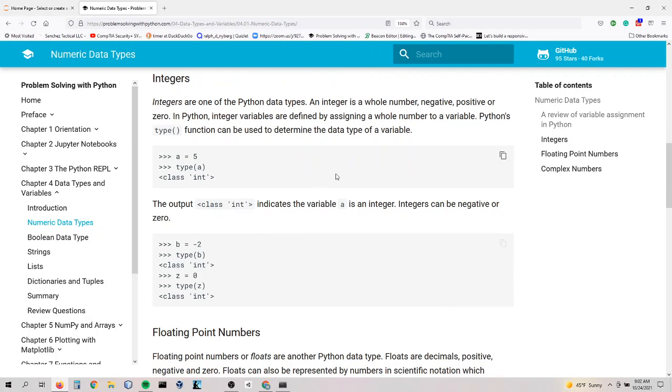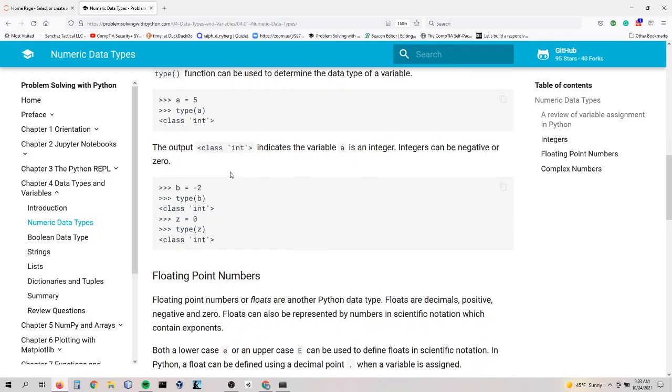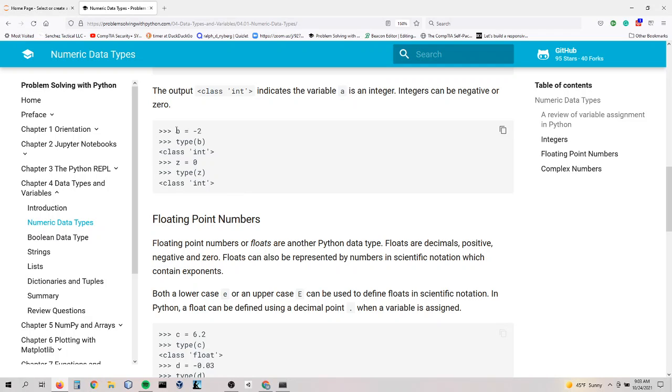Now, next part of the book, I'll talk a little bit about a is equal to 5. They use the command type. So type a is going to return what kind of data is stored. Unlike Java, where you have to explicitly say this is an integer, int a equals 5, you don't have to do that in Python. Python pretty much reads the variable and determines its type on its own. That's the nice thing about Python sometimes.